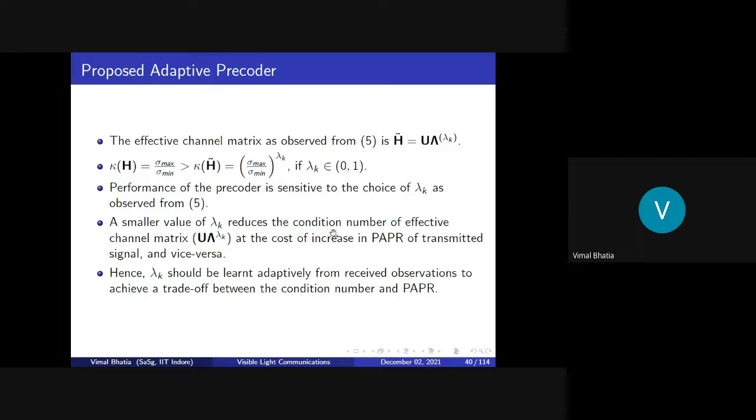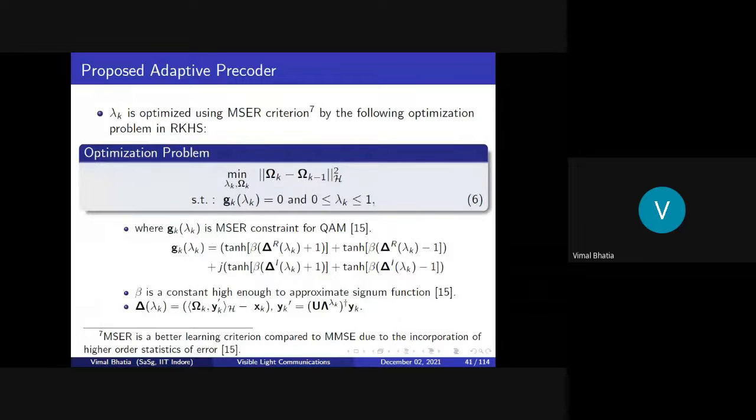Smaller values of lambda k reduce the condition number of the effective channel matrix, and the downside is the cost of increasing the PAPR of the transmitted signal, and vice versa. Hence, lambda k should be learned adaptively from the received observation to achieve a trade-off between the condition number and the PAPR, because they are two opposite things. We need to handle both of them to get the gain from the MIMO while handling the PAPR. So a good value of lambda k is something we look forward to.